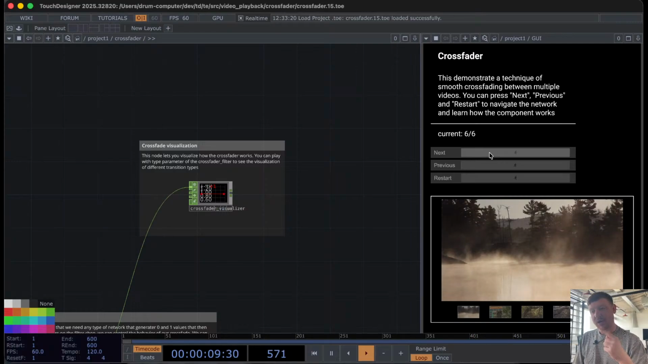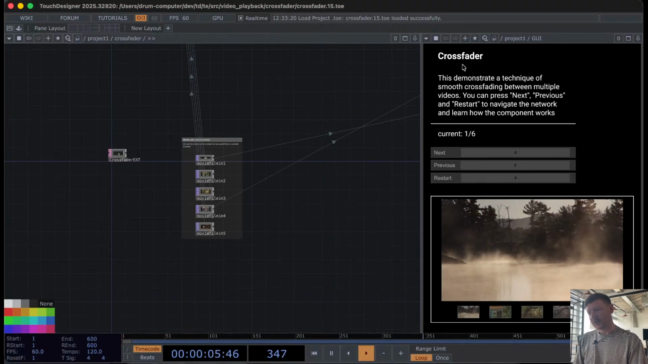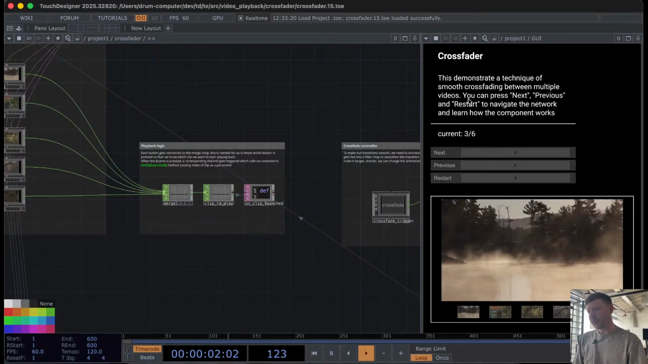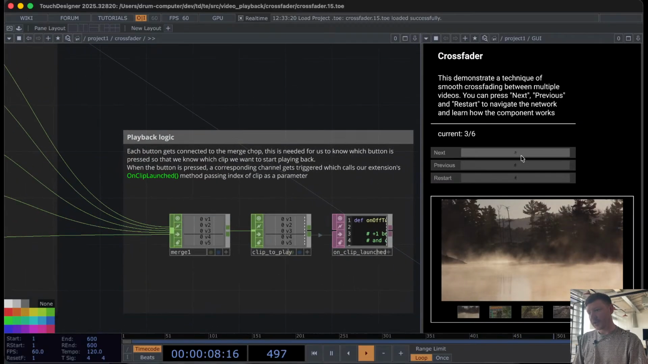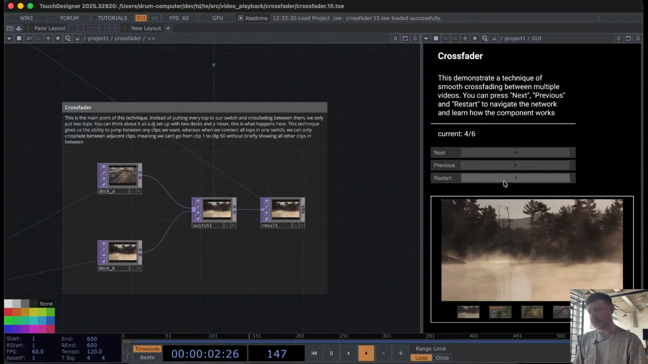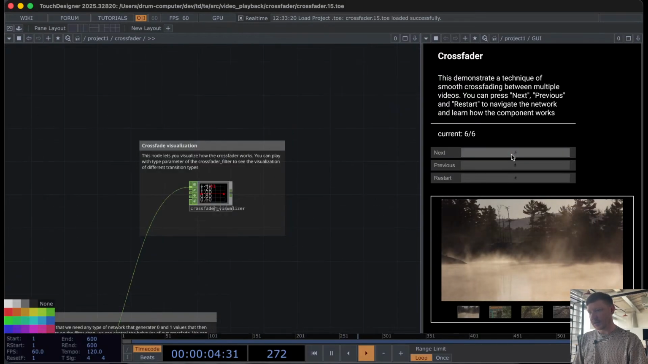You know what, actually, now that I think about it, what if this text here would actually be pasted here every time we jump? That would make so much more sense, right? You jump and it shows you the text description, like what you're looking at right now. You're looking at the playback logic, and boom, here it is. You're looking at this guy, crossfader, and here it is.